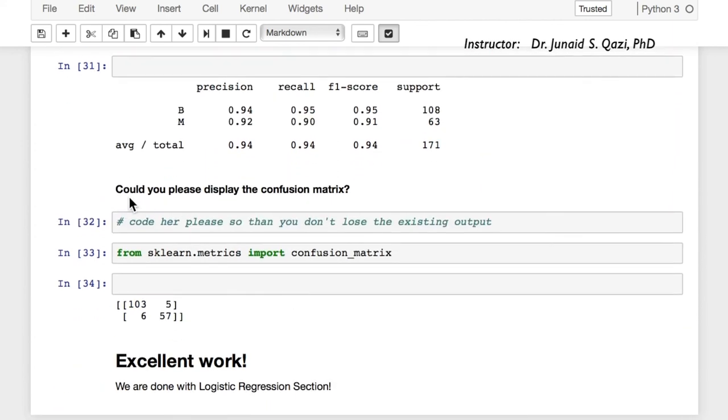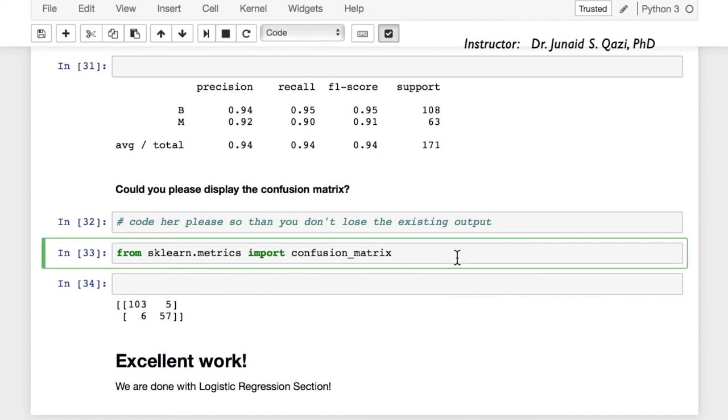The next and the last task is, could you please display the confusion matrix? So here you need to print the confusion matrix.